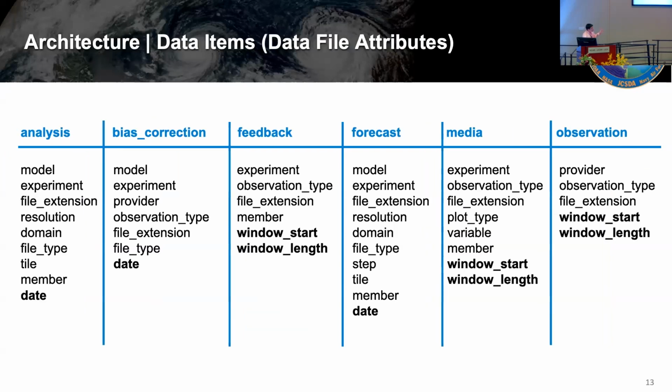So these are the data items. Data items represent attributes of the ingested data files. So we have right now 6 different kinds of data files. We have analysis, bias correction, feedback, forecast, media, and observation. And you'll see under most of these data types, we have models and experiment attributes.